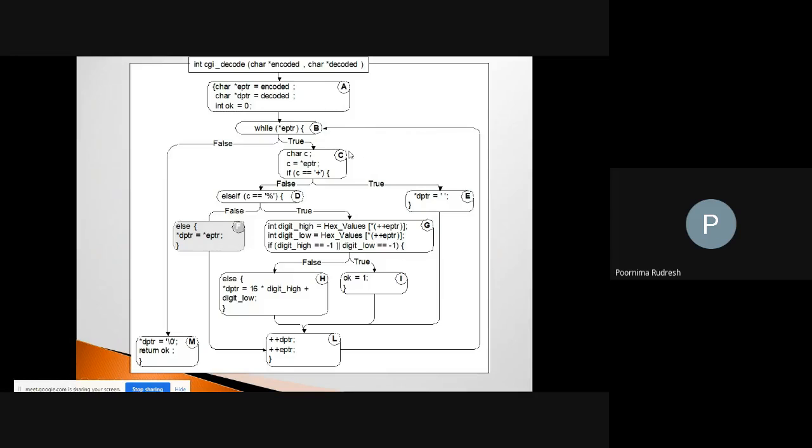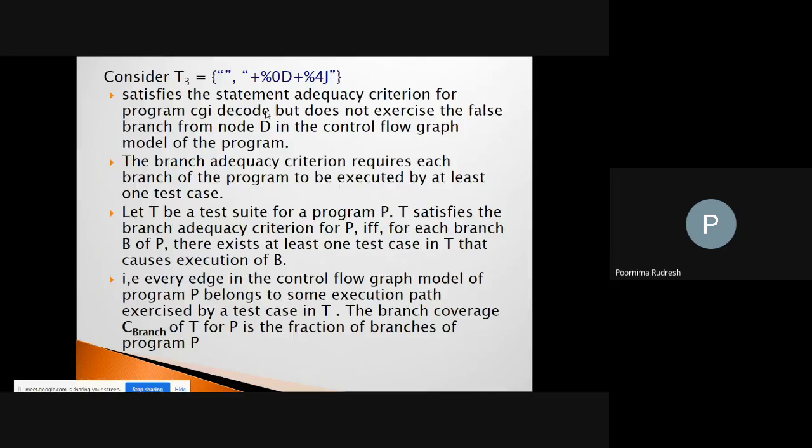So when we are using the path adequacy criteria, our main motto is that all the paths in the program must be executed at least once. Then we say that the path adequacy criteria is satisfied. This control flow diagram is represented in a simple form, where each node is represented just as a node. We are not including any explanation for this.